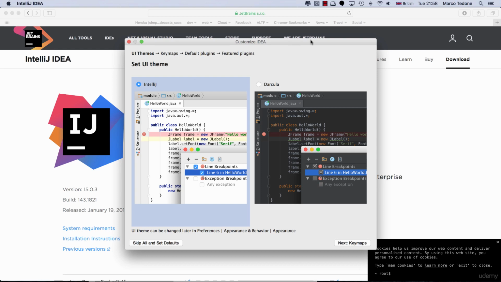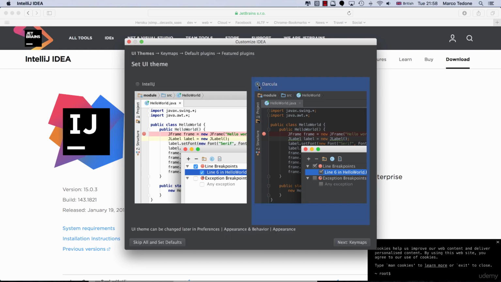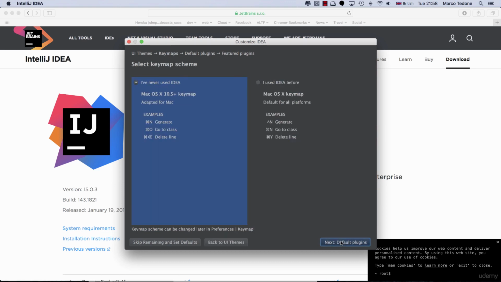You will then be asked to select a theme. I like the Dracula theme, and this is the theme that I will be using throughout the course. You can select the one you prefer. The theme will just drive the color scheme, it will not affect the functionality. Once you have selected the theme, select Next Key Maps. You will be asked to select a key map scheme. I'll go ahead and choose I've never used IDEA.